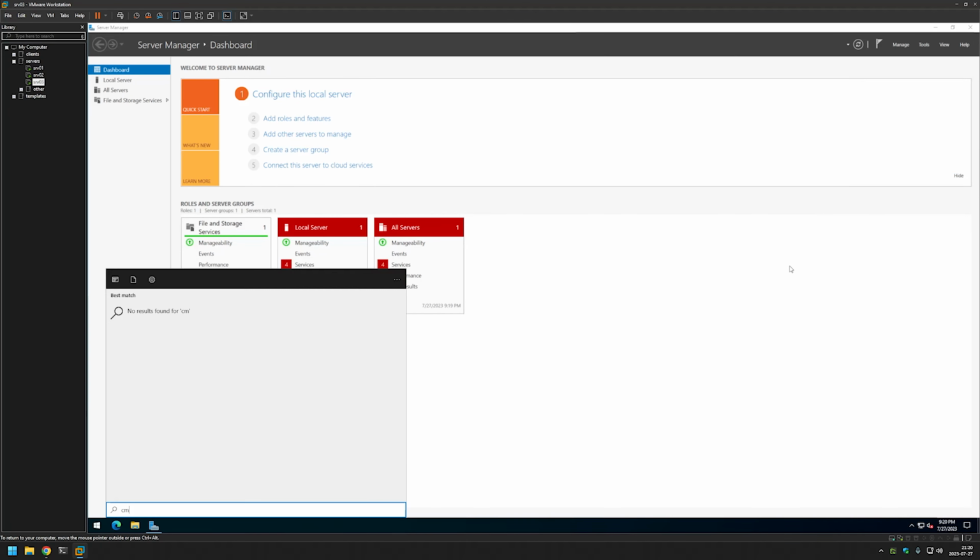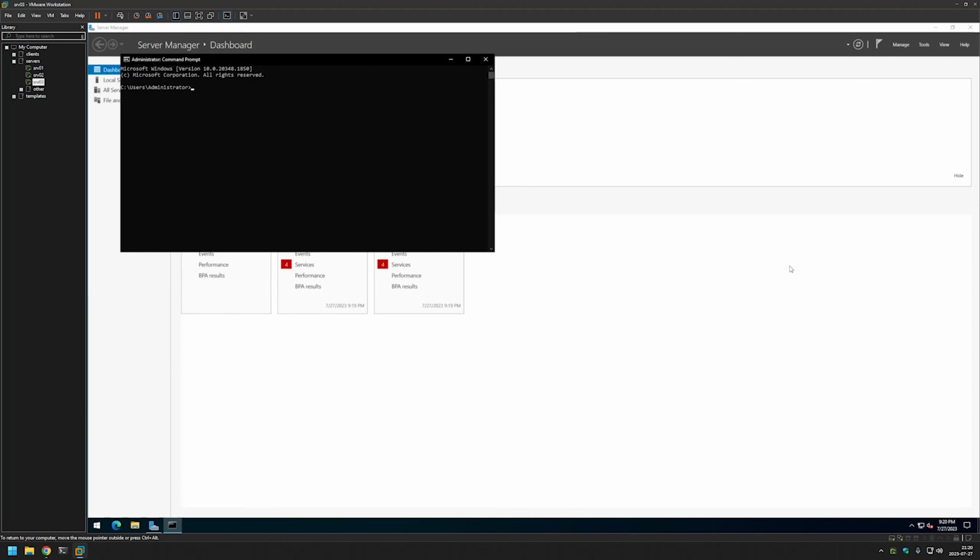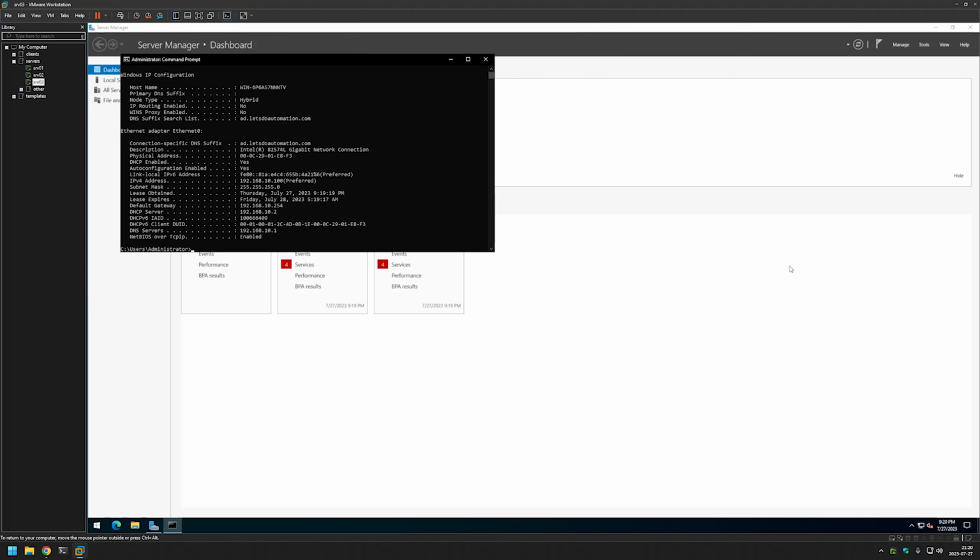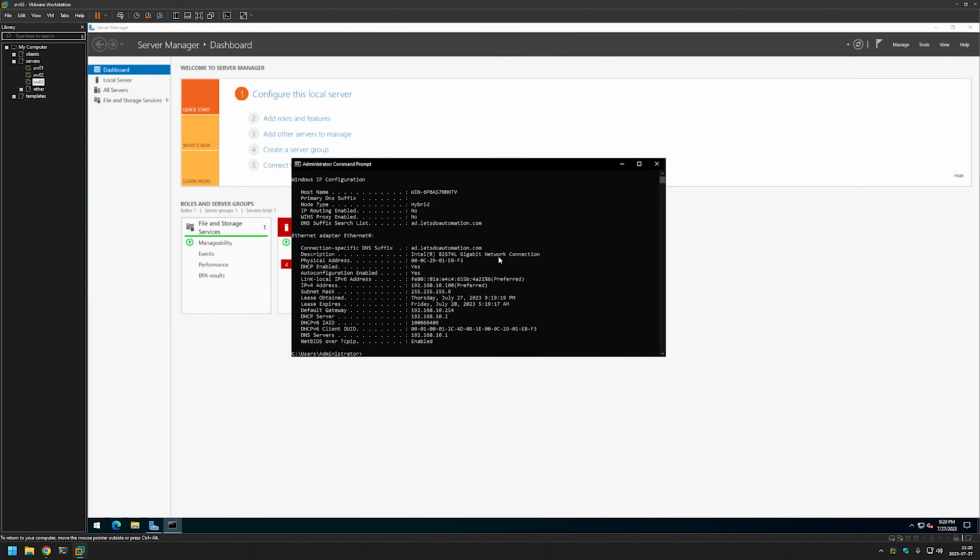Let's open command prompt and check the IP configuration. I will type ipconfig /all. And as you can see here, we have our domain name for our DNS suffix. Here we have an IP address from the pool that we configured. And here is the gateway. And here is the IP address of the DHCP server. And also our DNS server. So everything seems to work just fine.